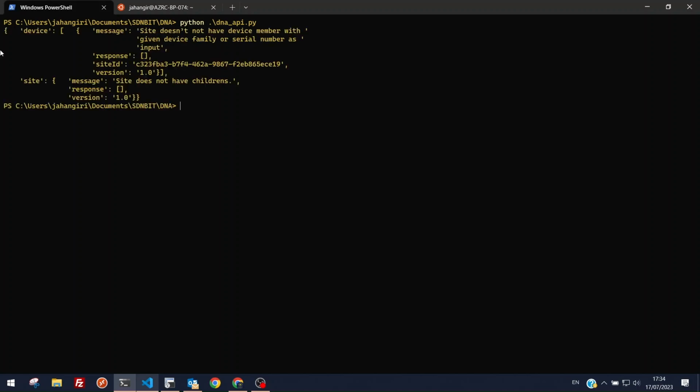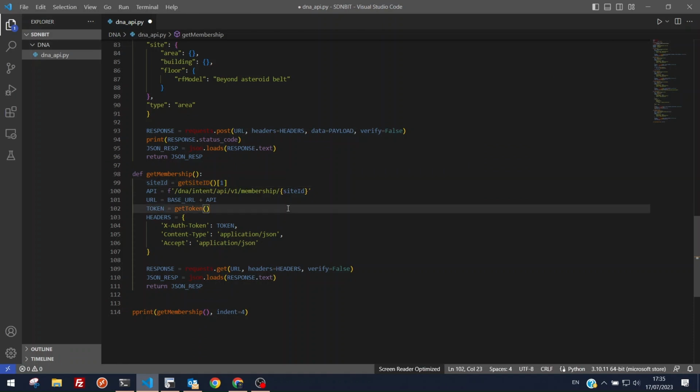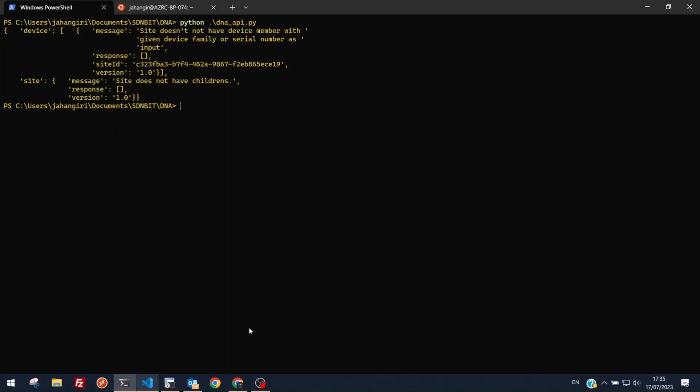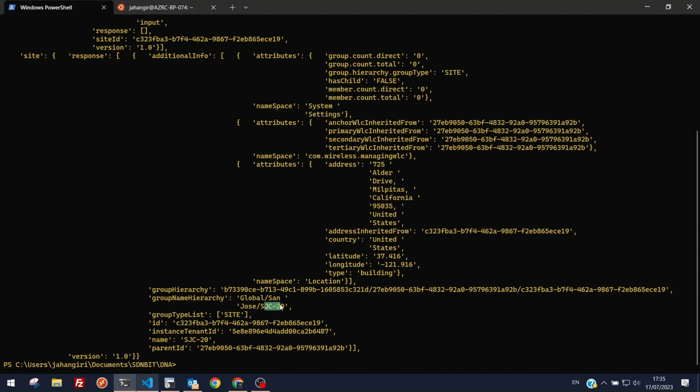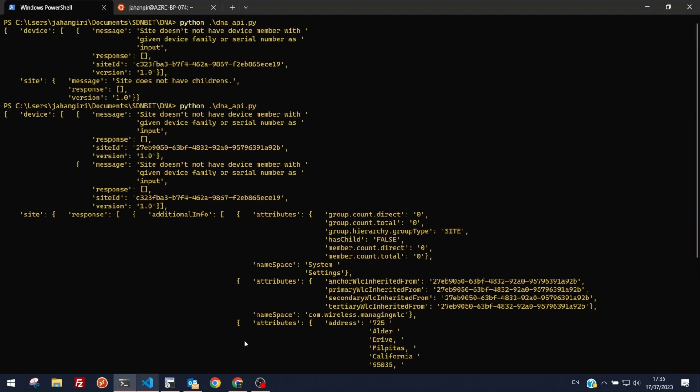Yeah, we do. Site doesn't have device member with given device family or serial number as input. This is the site ID, and yeah, it doesn't. That's right, because it's the last element. But if I issue this command by saying that the second element of the list, which is the San Jose site, I should get a different type of output. A little bit longer, and indicating that yes, there is one member, and this is this member. Yeah, that's exactly what I was expecting.